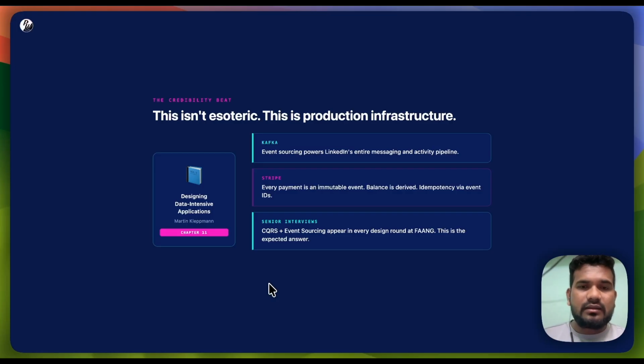So that is powered by event sourcing. In Stripe also, every payment is an immutable event, and the balance is derived from that. You might get some questions on event sourcing in interviews as well, so it's better to read this book. Okay, this is the whole event.